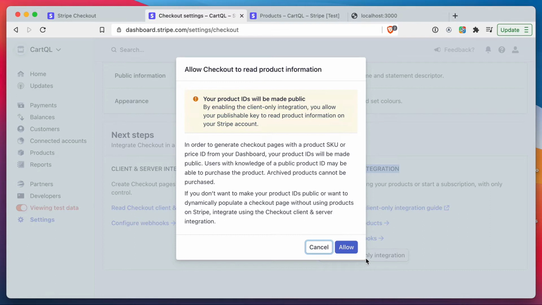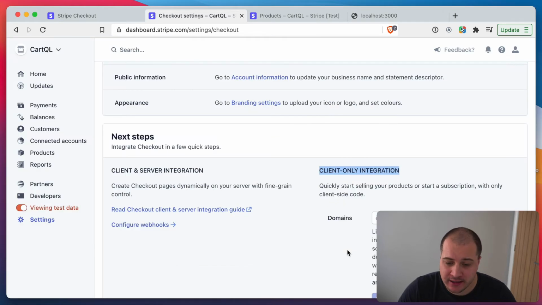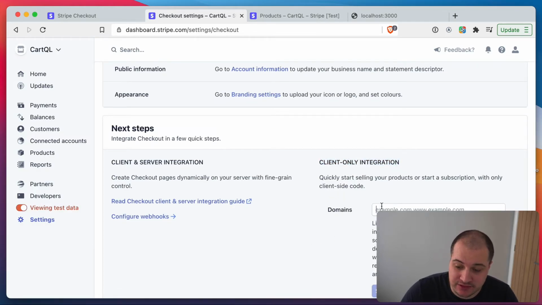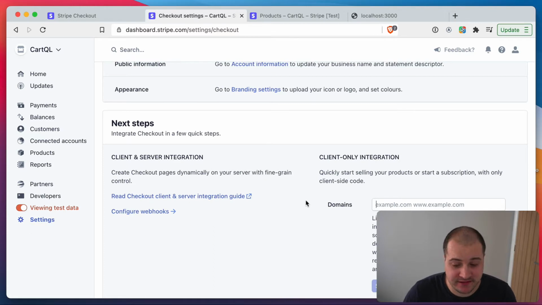Now this warning pops up. Basically, all this is telling you is that your product IDs will be public. So if you've got an issue with that, then maybe this isn't the right integration for you, and this is something you do on the server side, which we'll have a look at in another video. But we'll go ahead and allow this. I'm not too fussed about what this looks like. And then we'll need to customize the domains for our products and where we'll sell that. Now during development, the domain doesn't really matter. This can be redirected to and from anyway, it's not important.